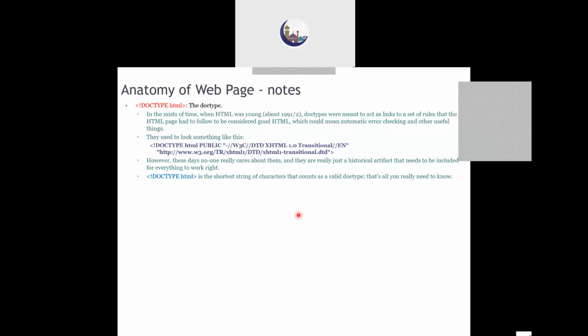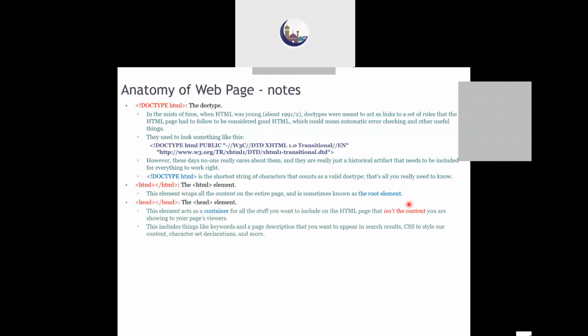Let's continue. The next tag that we have seen is the HTML tag. The HTML tag will have its opening tag and a closing tag. This is called an HTML element. Whatever is there in between them, including these two opening and closing tags, is called the HTML element. This is called the root element of the entire web page, because everything will be composed within the root element only.